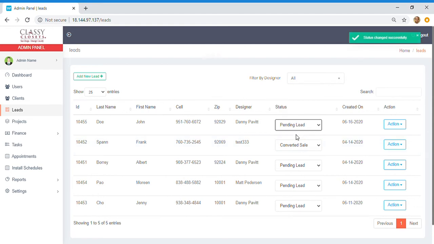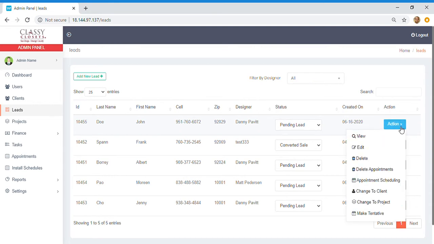So for now, I'll leave it at pending lead. And as we see, it's changed it successfully back. Created on, that's the date we created the lead. And from there, we have this final drop-down menu. From here, if we click that drop-down menu, we have another series of options which we've seen in previous videos, but just to go over some of them to give us a bit of an explanation.